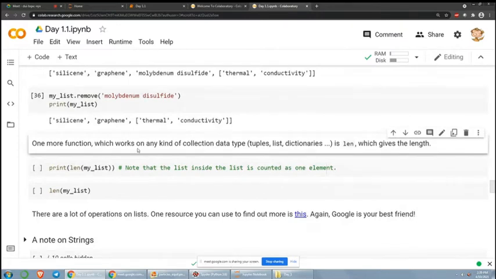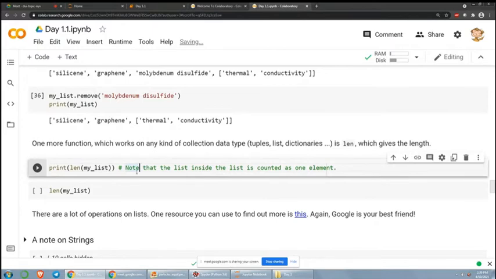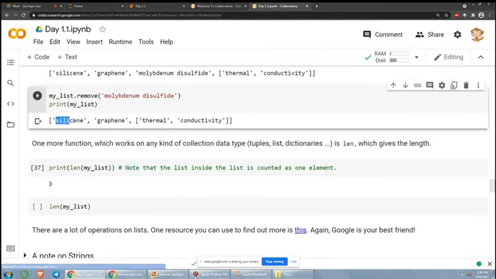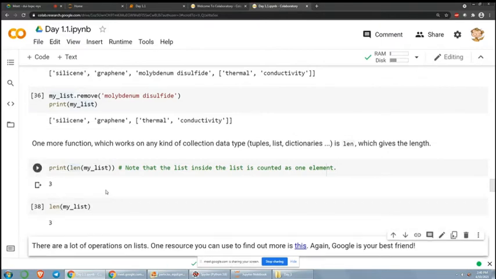So one more function which works on any kind of collection data type, whether tuples, lists, or dictionaries, is what we call the len function. The len function is going to give the length of that collection. How many elements are in that collection? Okay, so for example, my list, how many elements? There are 3. Okay, the string silicene, the string graphene, and then the sublist with thermal and conductivity. That's treated as one element of my list. So if you apply len to all of it, it's going to give you 3.